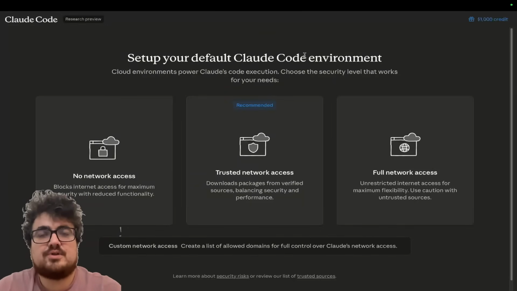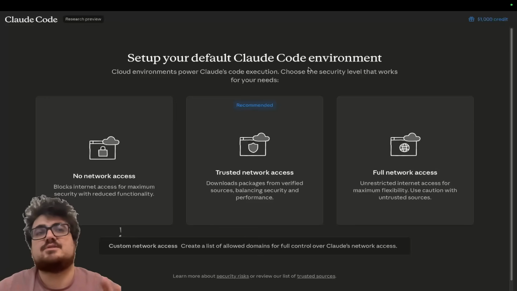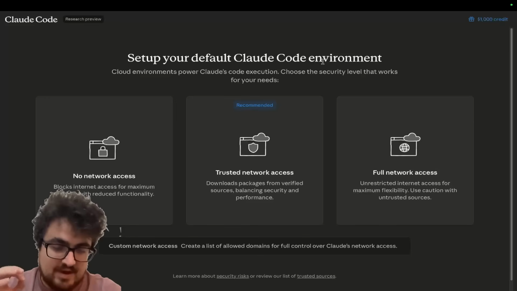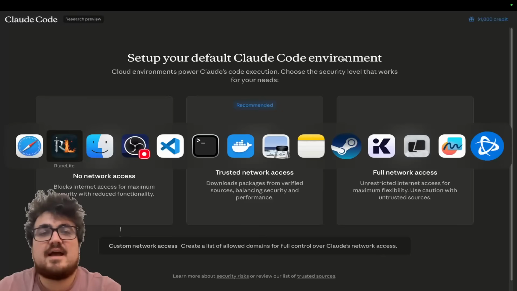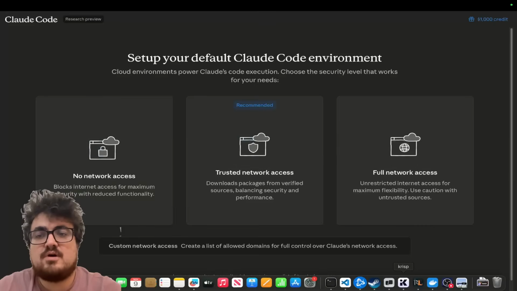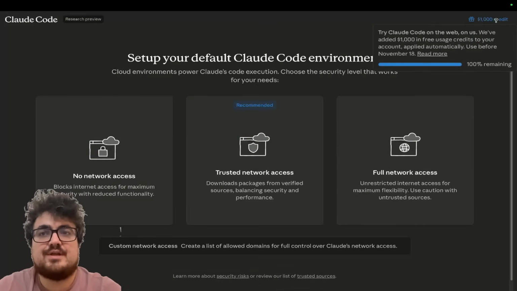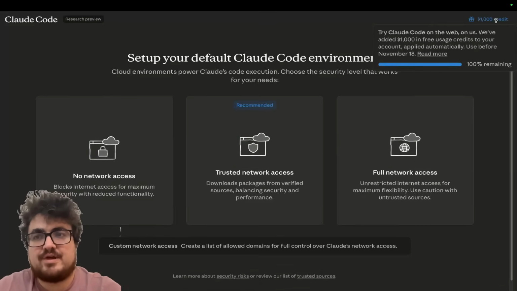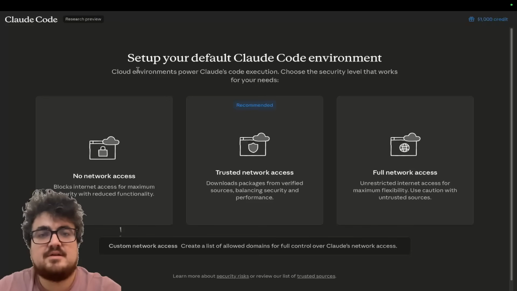I'm going to be talking about Claude Code Web. This is something that everybody's talking about right now. And just so you know, if you have a $20 plan, they have given you $250 for free in credit. Right now, I have 1,000 because obviously I'm on the max plan.